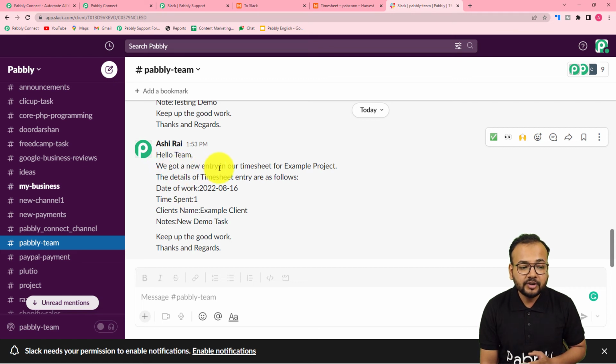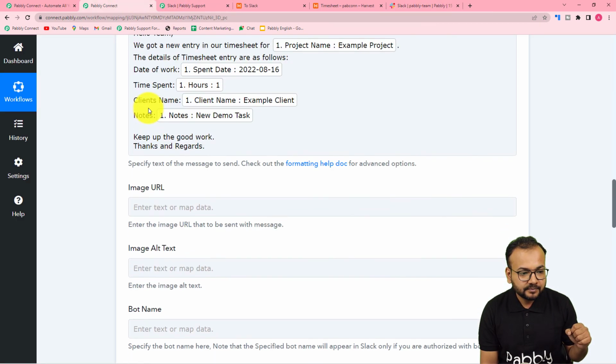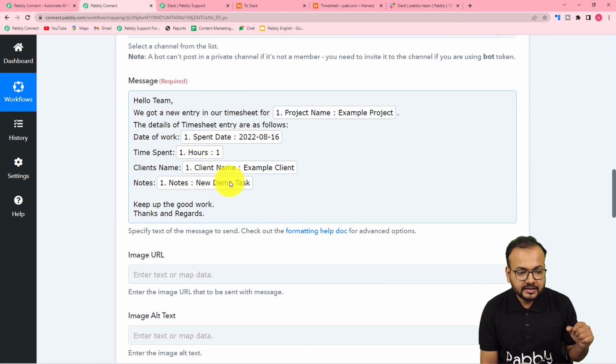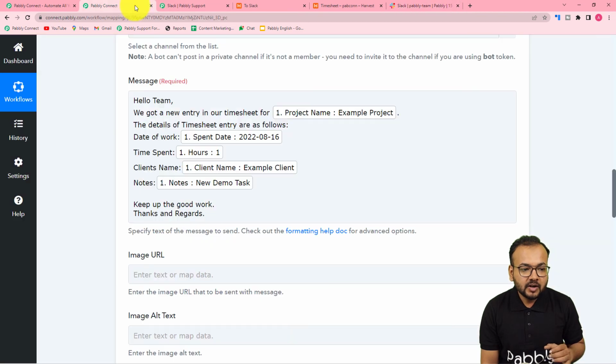Hello team, we got a new time entry in our timesheet. For example, project, and the details of the timesheet entry are as follows. And here you can see the date is 16, time spent in hours is 1, client's name, notes, and this is the same details actually I have mapped here. You can see. Okay, these are the same details we have received in a message like this. So this is how it is going to work, guys.